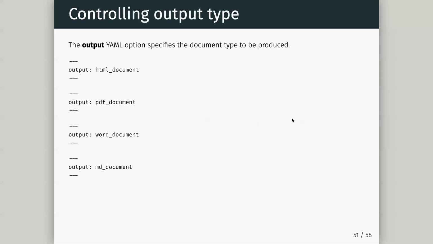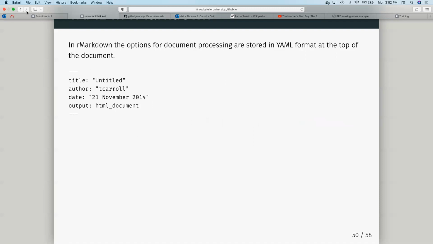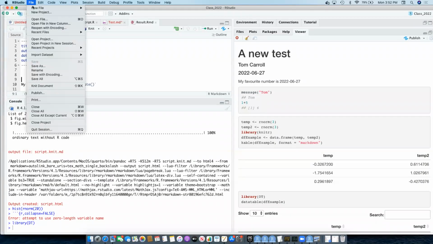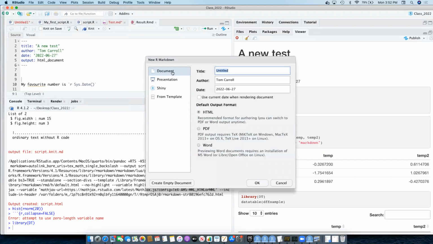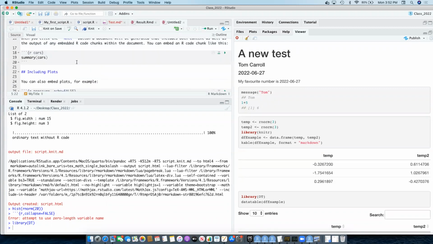I think one of the last things we wanted to look at is the YAML header. Okay, so 90% of the time, you're going to start using R Markdown by going File, New File, R Markdown. There are options for presentations and stuff here, but we'll just do document. I provide my title. I tell it the output format. Use current date, etc. Here, like I said, PDF, Word. There are more options.